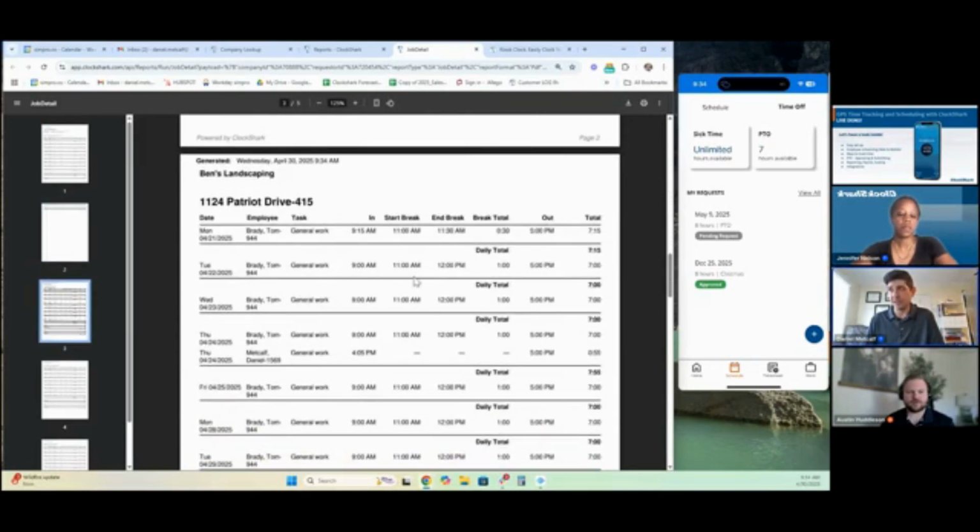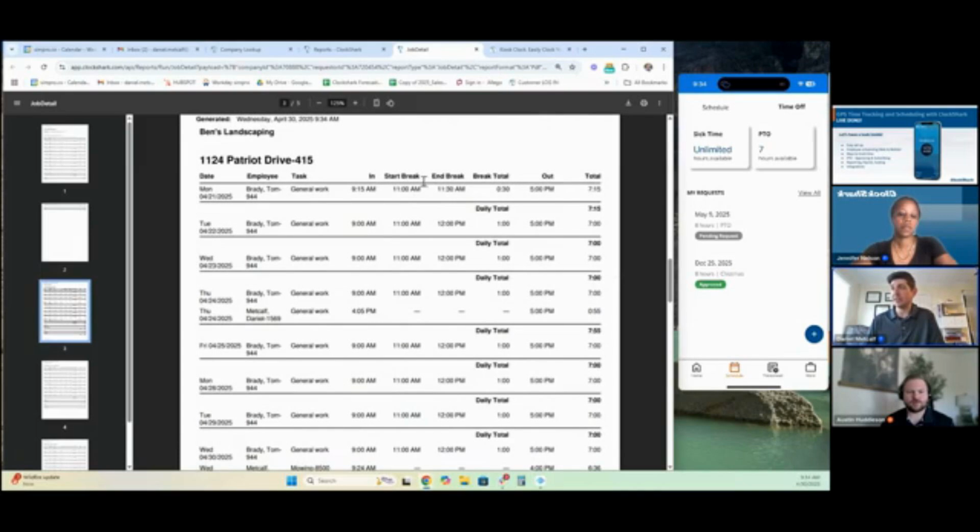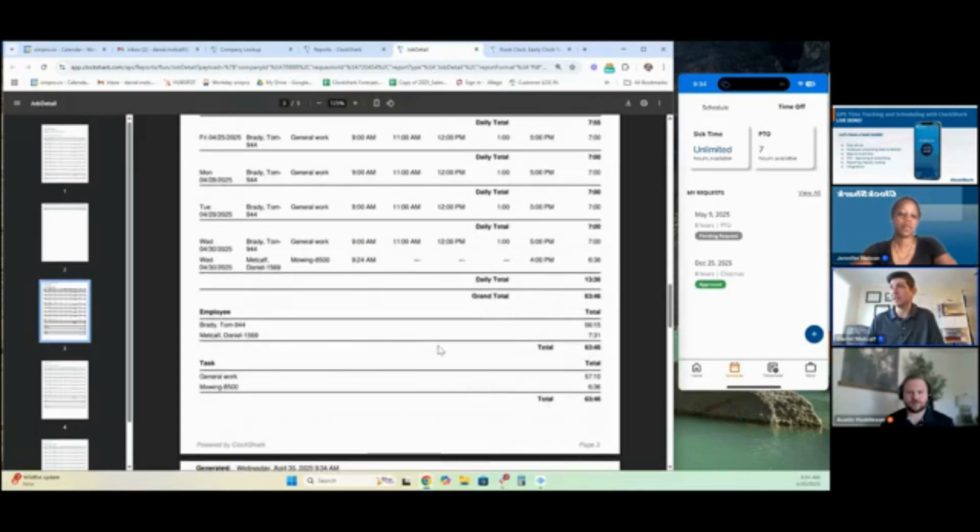For 1124 Patriot Drive, it shows their breaks, shows what they were doing, which employees were there, and then gives you a breakdown at the bottom. 56 hours for Tom, 7 hours and 31 minutes for Daniel. And here's how they split their time at 1124 Patriot Drive by doing general work or mowing. And this will break it down for each job site.